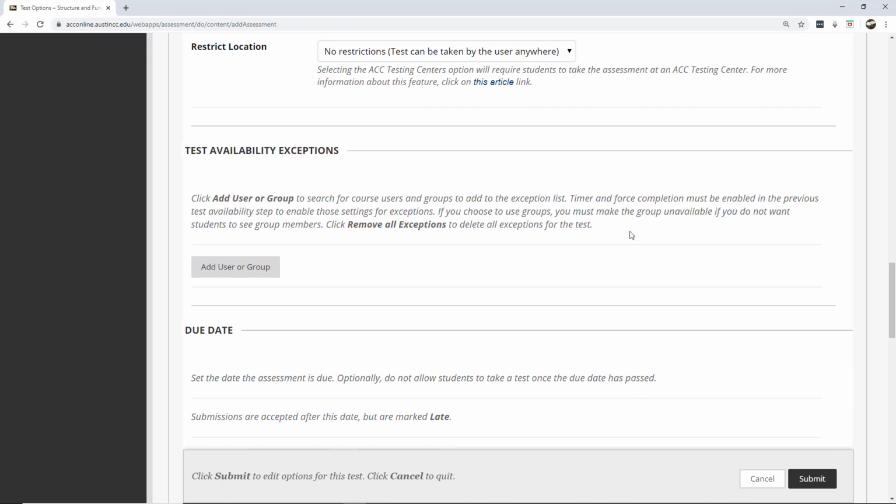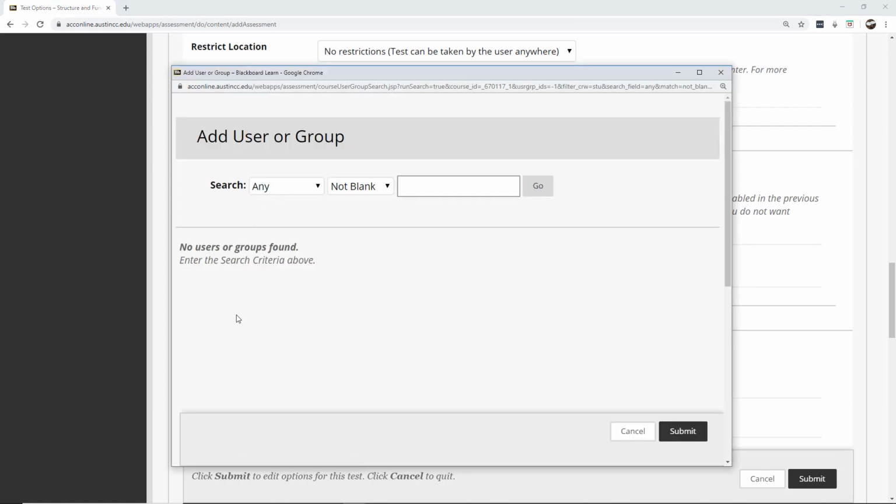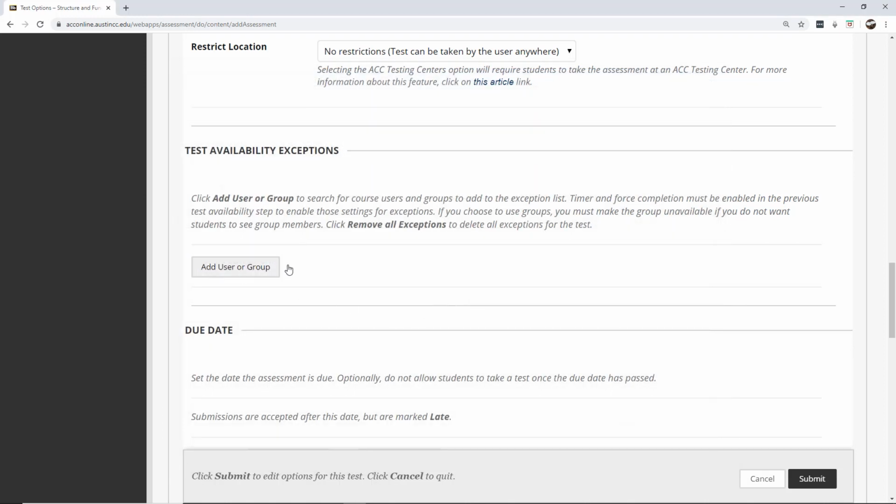Now if you do have an exception, so let's say you have an accommodation and you need to add someone to give them double time, you do that here under test availability exceptions. You would go to add user or group. Now there's nobody in this course. You would select the student's name from a drop down list here, and you would hit submit. Sorry, it's not letting me do it, but you would add, and then it would give you the option to increase the amount of time. There's a few other options you could change, but the most common accommodation is to give, say, time and a half or double time for tests. You would need to do that here. It's very easy to do.